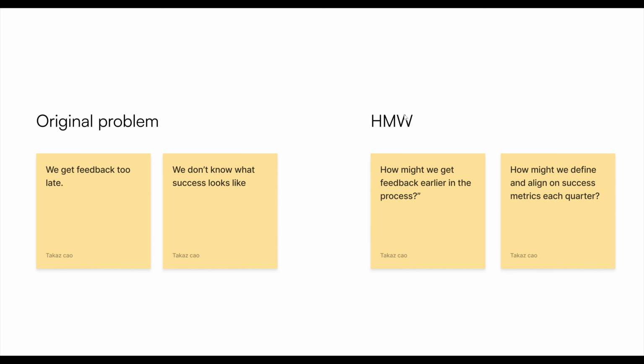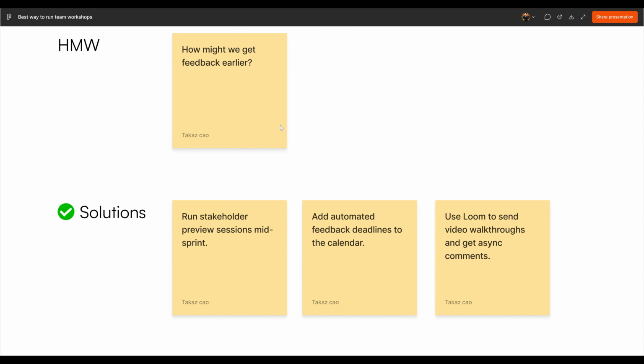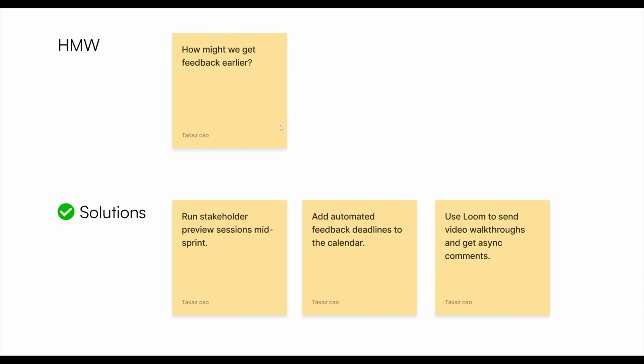When we've turned it into How Might We, the next step is to generate solutions. Give everyone a different color of sticky notes. Set another 7 minute timer. This time we write solutions fast. Remember, focus on quantity, not perfection. No discussing or explaining.